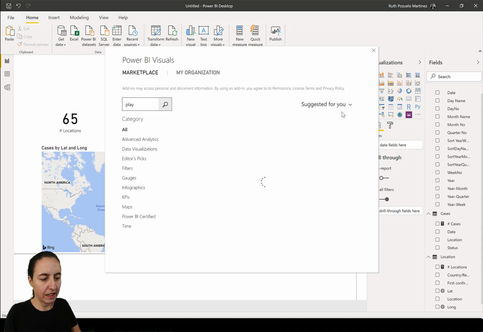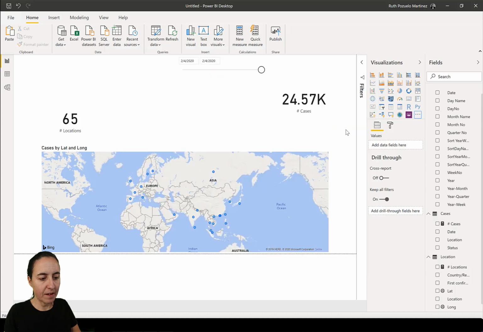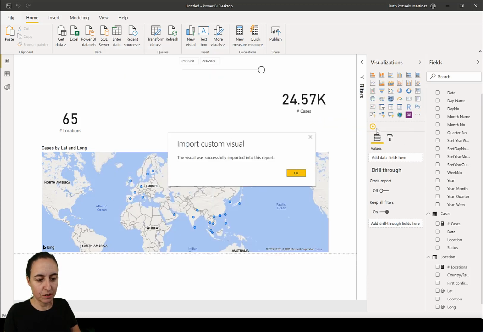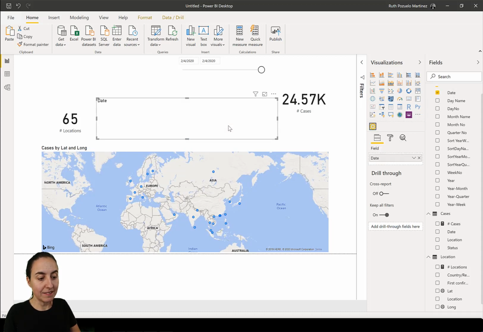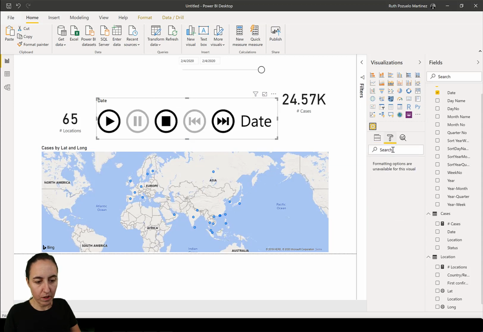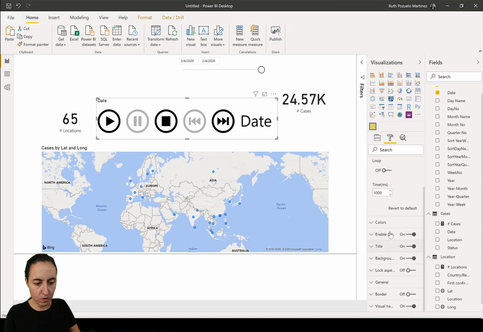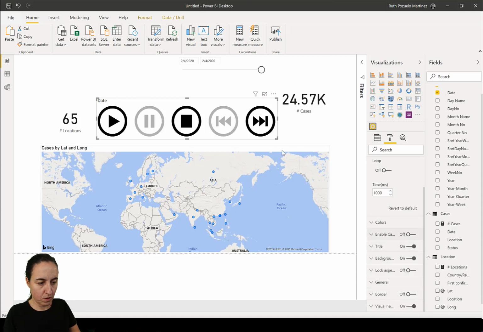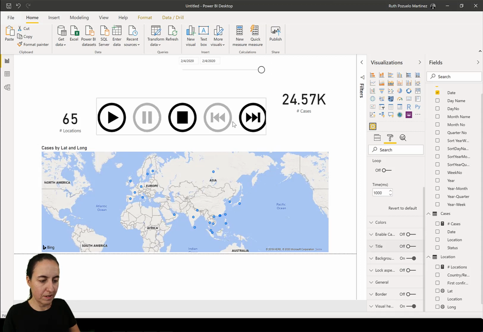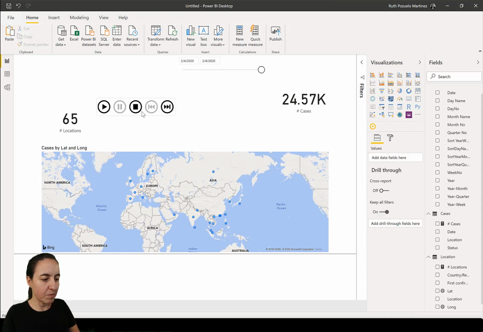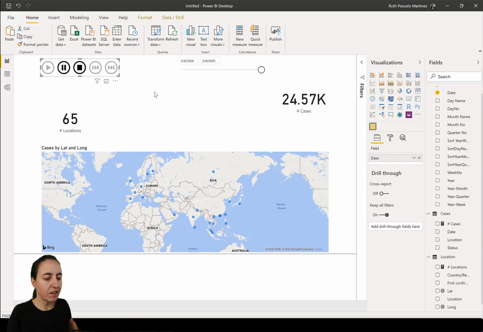Let me show you. Play Axis is what it's called. So we're going to put it in there. And then we're going to play by date. No title. This we're going to then hide behind the map. And we're going to give it a go.